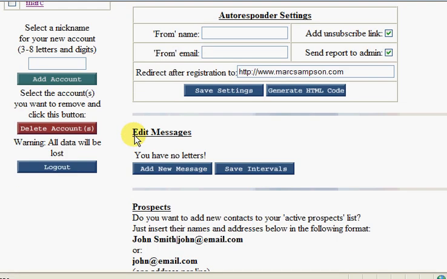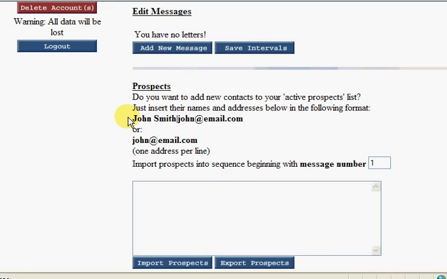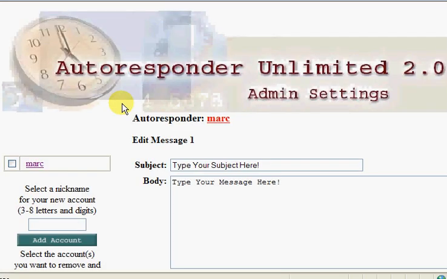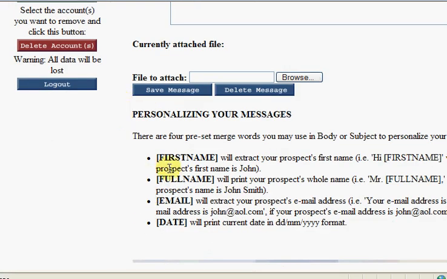Once you've done that, we now need to set up the first message that will go out. So click Add New Message. And at the bottom you'll find these different variables, and that will change depending on the customer's details. So for example, first name, what that will do is if their first name is John, it will put John. If it's Sarah, it'll put Sarah, for example.